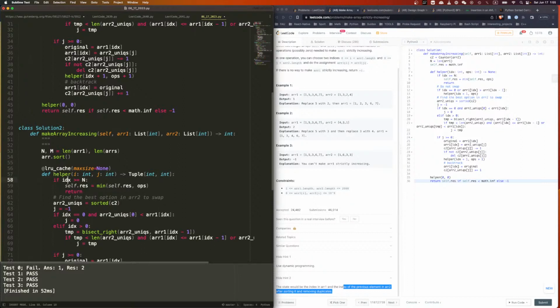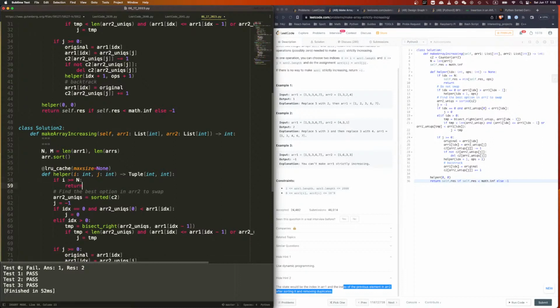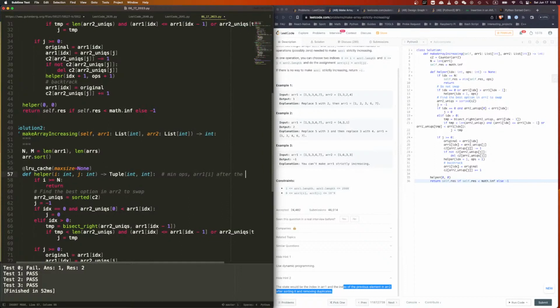If i is larger or equal to this, return, what do we return? Minimum operations and first and array1[i], right? Altered array1[i] after operation, after the function call.